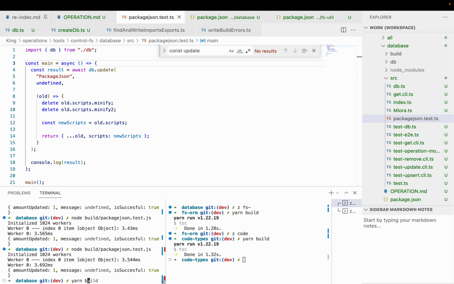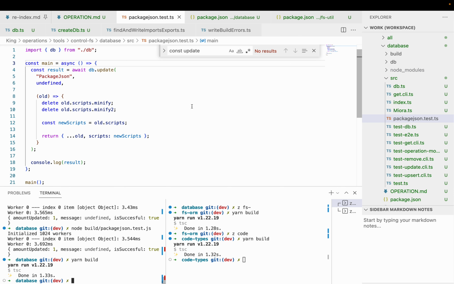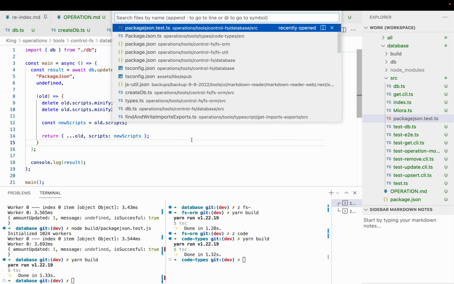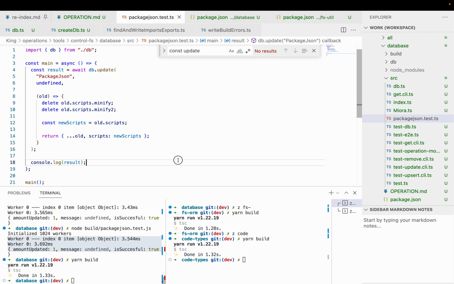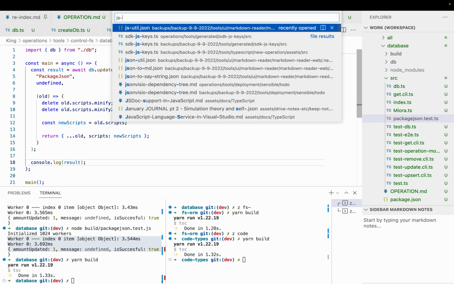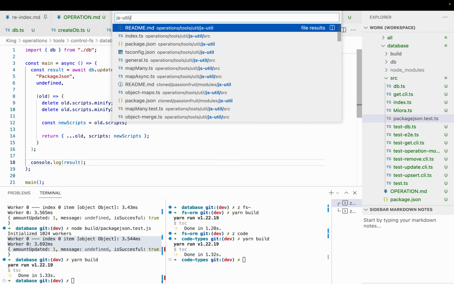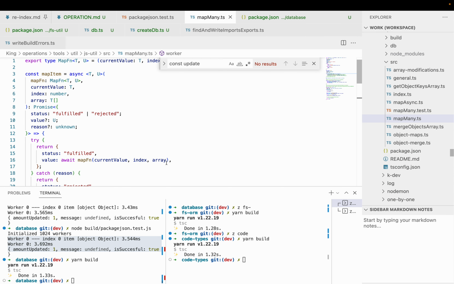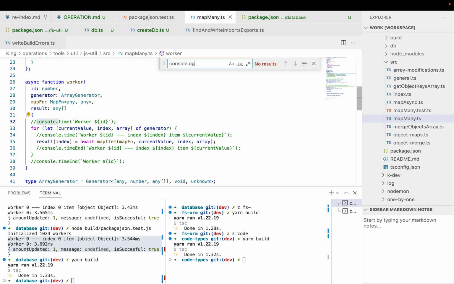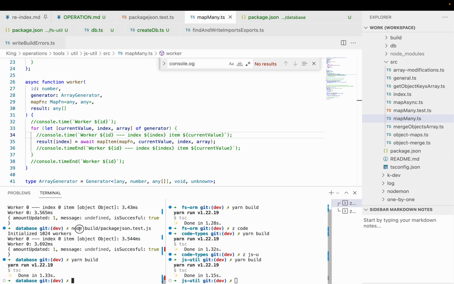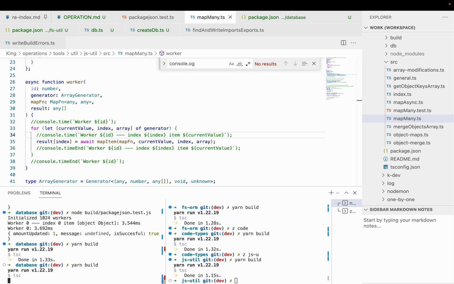So let me just try it. Let me, by the way, just remove a bunch of nonsense here, worker stuff. I created in JS util a map many function, and it was never compiled. So I didn't remove the consoles yet, but now I did. Alright, so let me build this and run it.